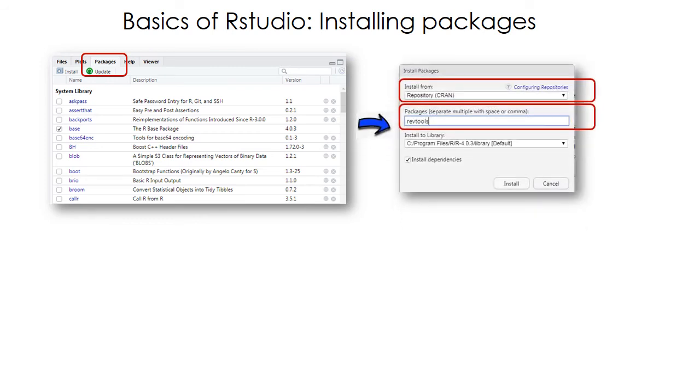If you want to install a new package, what you need to do is go to Packages, and then they will give you the option of Install Packages. Under Install Packages, we are supposed to type in the name of the package that we want to use. So where are we installing from?